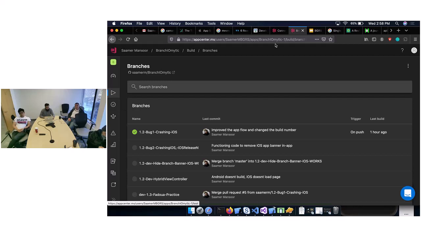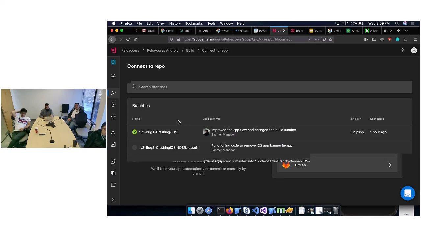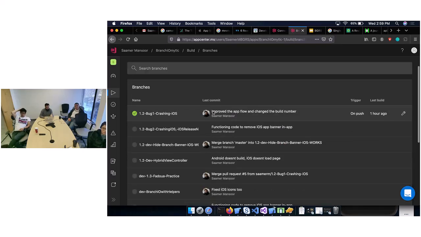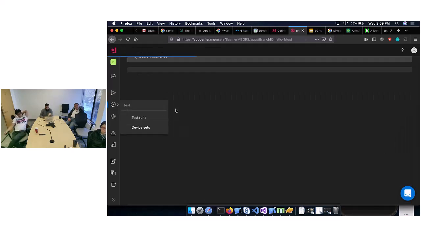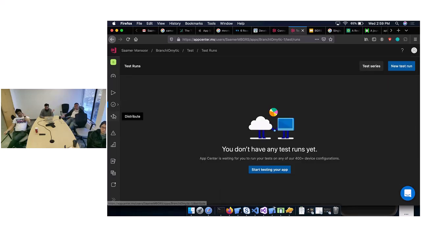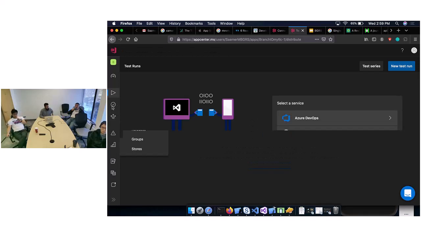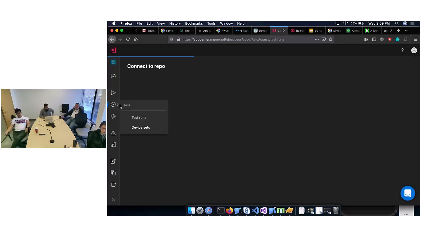Yeah, so moving forward, this is the Reload Access Android App Center page. If you notice, it says connect to repo. So this is where the CI/CD should be. This is one of my personal projects. It basically connects to your repository, and you're able to say, okay, build this, and it'll perform a UI test against that build. And then you can distribute it essentially. So it's pretty solid. Most companies use it, but we don't because we don't have Azure DevOps yet.